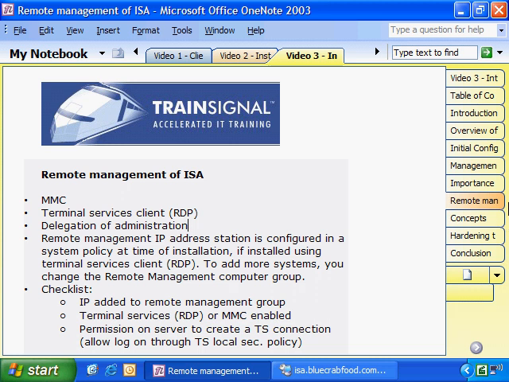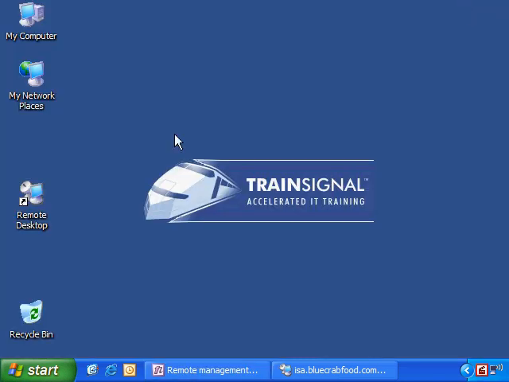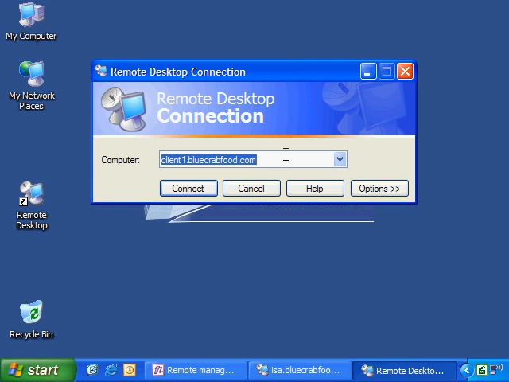Now I want to demonstrate how you can use the remote ISA management console, install it on a PC, and then connect to the ISA server directly and manage the ISA server in that method without using the terminal services client or being on the server console. So to do that, I'm going to minimize our slides. I'm going to go to remote desktop, and we're going to connect to our client 1 computer where we're going to install the ISA management console. So I'm going to connect.